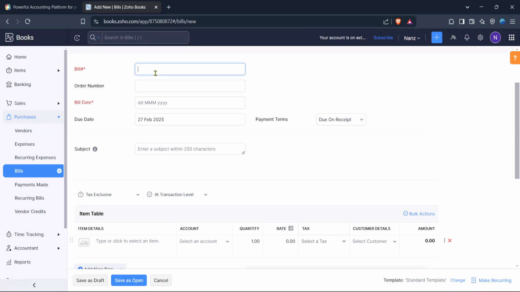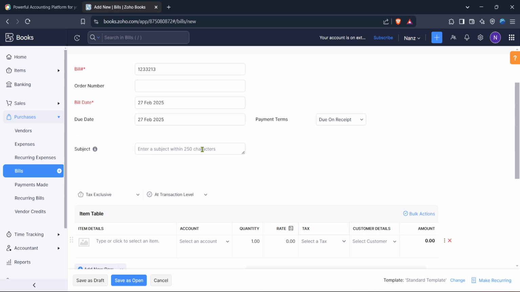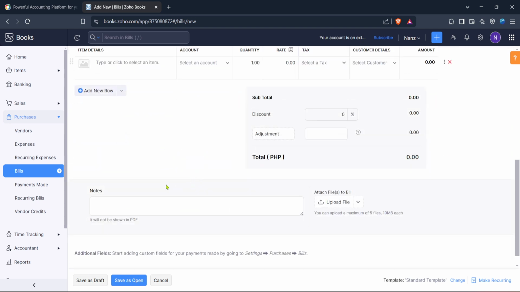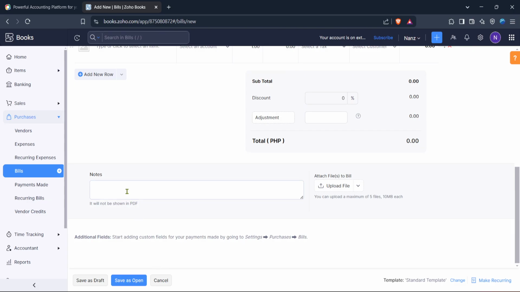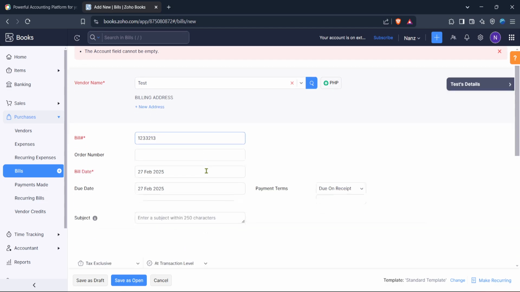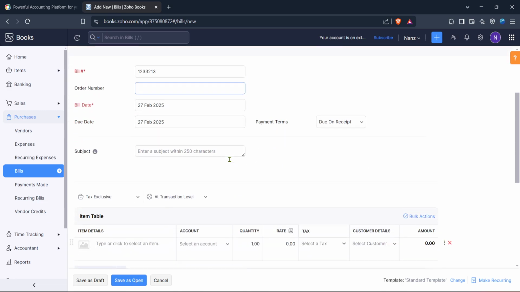This includes information about the vendor, purchase date, and the items or services procured. Make sure to fill out these fields carefully, as accurate data entry is crucial for maintaining precise financial records. Once you've filled in the bill details, it's always a good idea to double check your entries before saving. Verifying the accuracy of your entries ensures that you're tracking your expenses correctly and reduces the chances of discrepancies in financial reports.